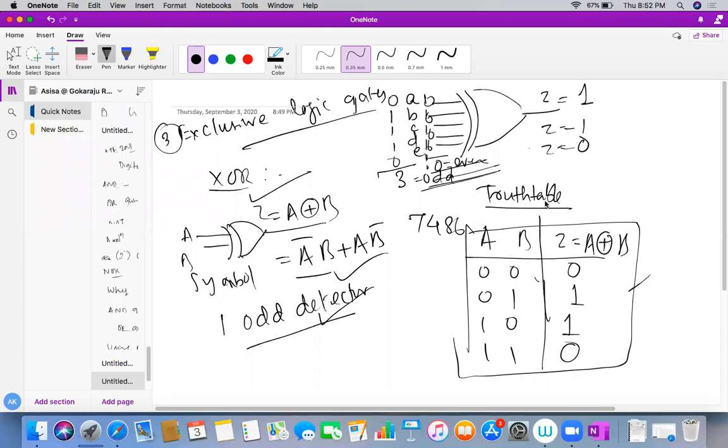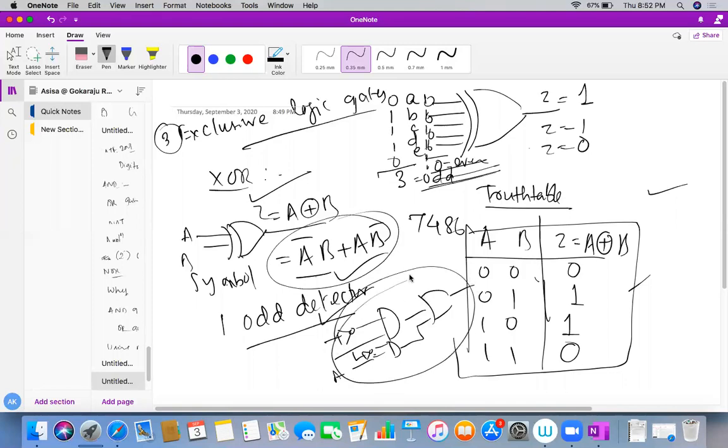Is an equivalent circuit possible? Yes, you can build this circuit using NOT, AND and OR gates. I'm not doing this; you can do it. It is very simple. You can take A bar and B like this. Similarly, take A and B bar like this, take AND gates, and finally take the OR gate. So this is the way you can design the equivalent circuit using basic logic gates. Any doubts, students, till now?